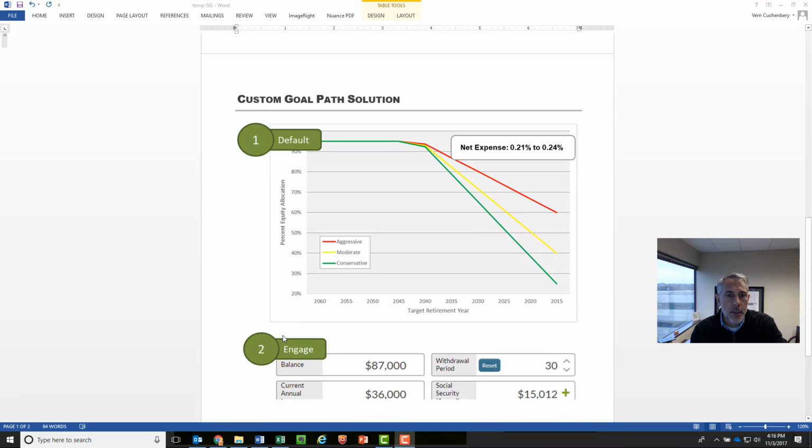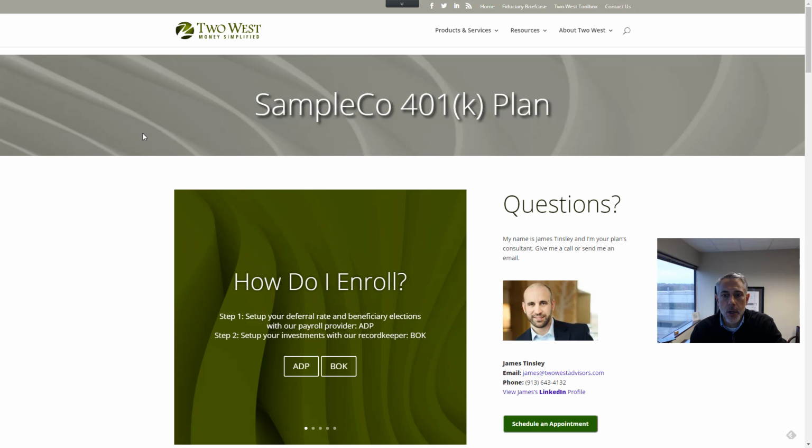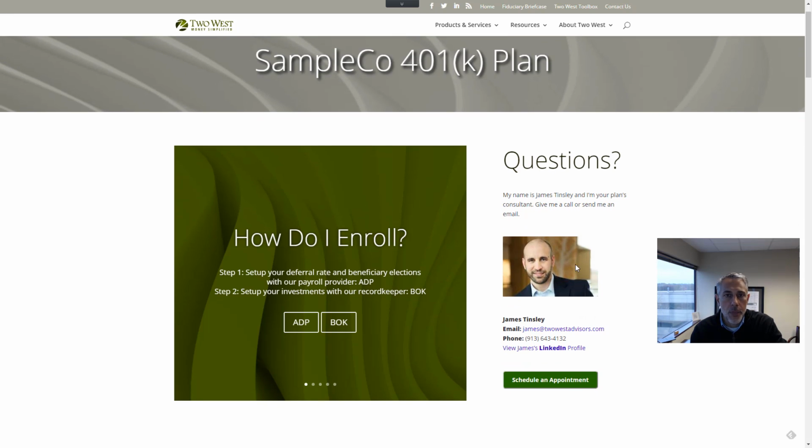And that looks something like this, whereby we will use that information and the calculator on our PEP to plot participants on one of 3 different glide paths. So let's walk through that. Switching over here to our intranet site that we have set up for Sample Co. Your client, your picture would be included right here on the site, and this is meant to be used in conjunction with one-on-one conversations with the participants of the plan.